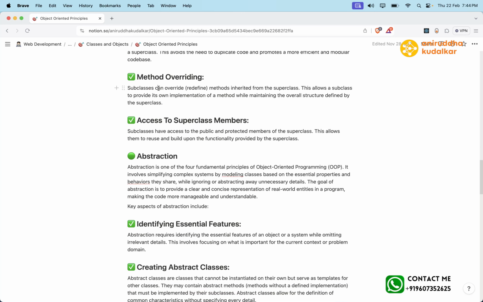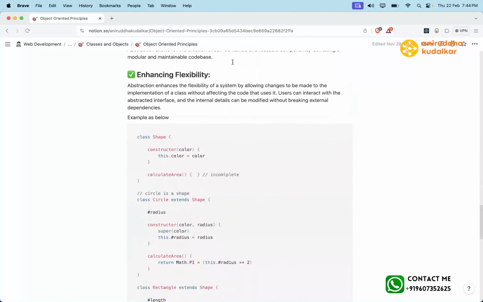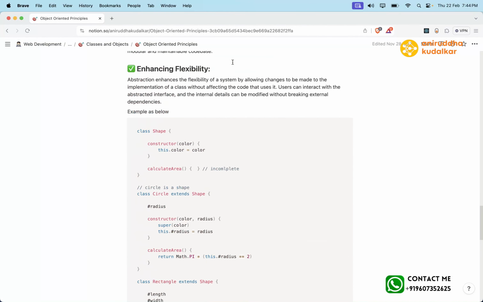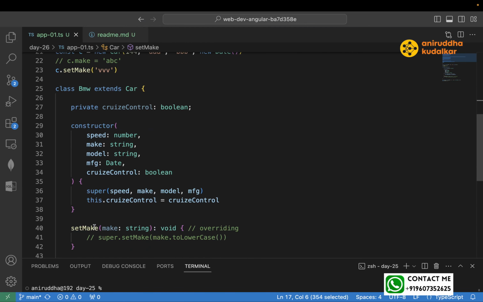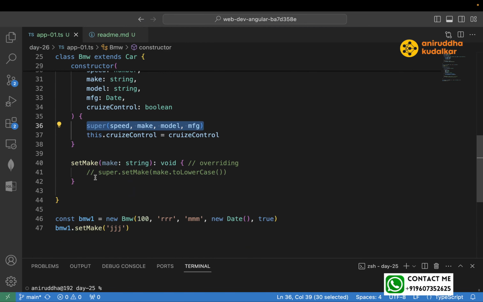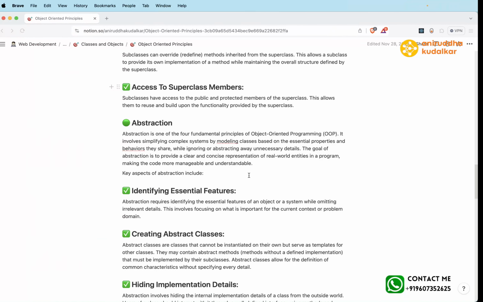Method overriding. A subclass can redefine methods inherited from the superclass. This allows a subclass to provide its own implementation of a method while maintaining the overall structure defined by the superclass. Right? Access to superclass members using the super keyword. You can access the constructor here, and here we have access to the methods. Okay.